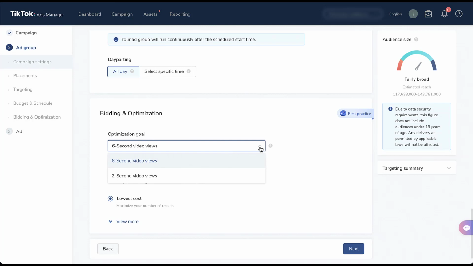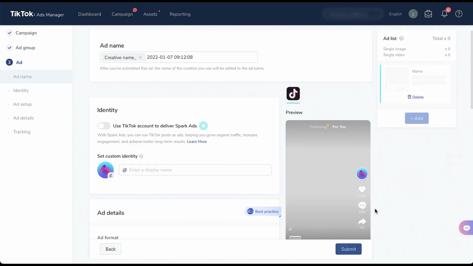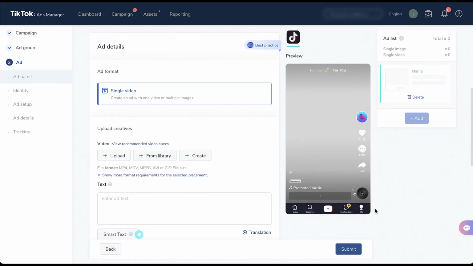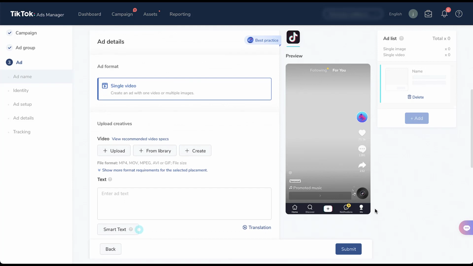For the most part, I think it's best to stick with the 6-second video view optimization goal unless you have some very distinct points as to why to move away from it. So with that, I'll leave it as the default, and then we'll move into the ad creation portion. The only ad format we have available for video views campaigns is, you guessed it, a single video ad. If you're looking for any of the recommended video specs or some of the other format requirements, you can find those here. But otherwise, we only have a single video ad available for a video views campaign.